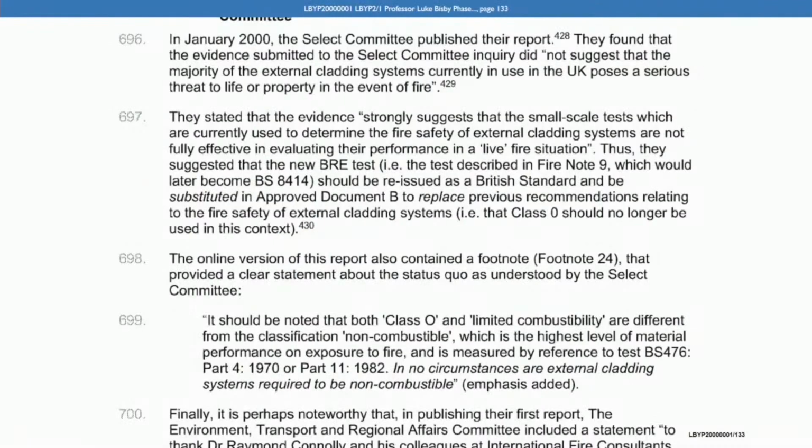Now, we come on then to the Select Committee recommendations and the government's response. There's another missed opportunity in your list, I think. I'm not going to ask you any questions about the evidence given or whether you agree or disagree with the recommendations. But if we look at the recommendations themselves, you summarise those on page 133. If we can go back to that, please, at paragraph 697. And we can see that there. In the middle of the paragraph, you record as follows. Thus, they suggested that the new BRE test, i.e. the test described in Fire Note 9, which would later become BS 8414, should be reissued as a British standard and be substituted in the proof document B to replace previous recommendations relating to the fire safety of external cladding systems, i.e. that class naught should no longer be used in this context. And I think we can agree that that recommendation was not subsequently acted upon as a fact.